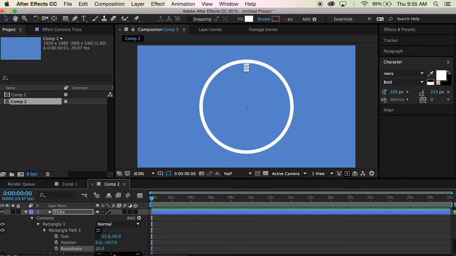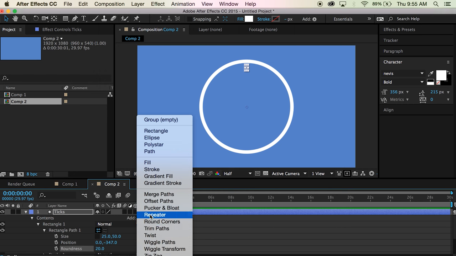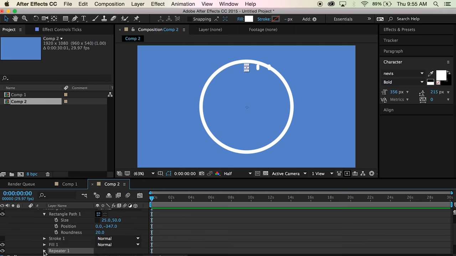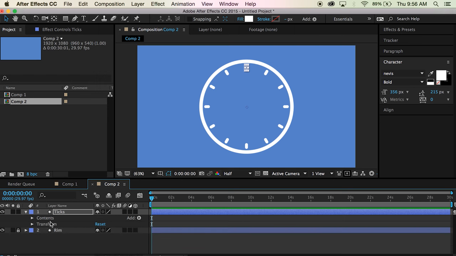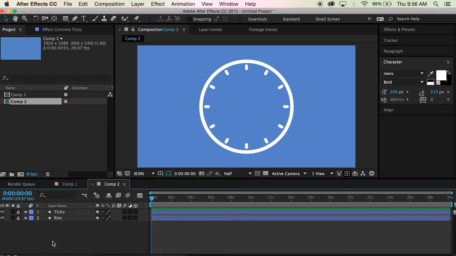Change the roundness to about 20, and now we're going to add a repeater. Go down to the repeater, I'm going to do 12, and then transform repeater. You're going to hit a position of 0. And in this case, I don't know if you knew that After Effects could do math inside the values, but this is a 360-degree circle, so we're going to do 360 divided by 12, for 12 ticks. There you go. That was actually not too bad, right? Okay, so check this right here.